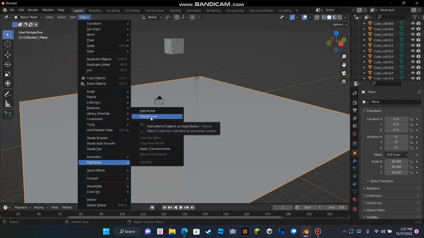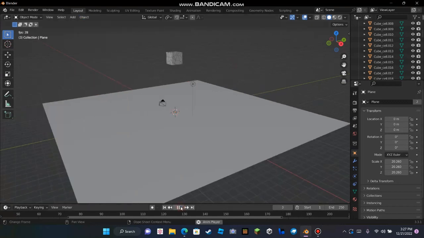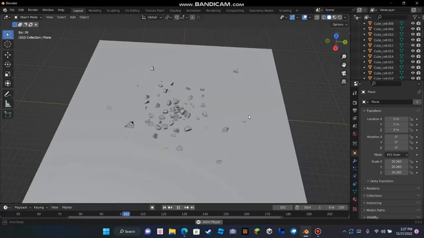And what Passive does is it affects other rigid bodies, like makes them bounce off of it, but it won't do anything itself. So you click that, and if you click play, they should fall, and they'll break apart into a bunch of pieces.